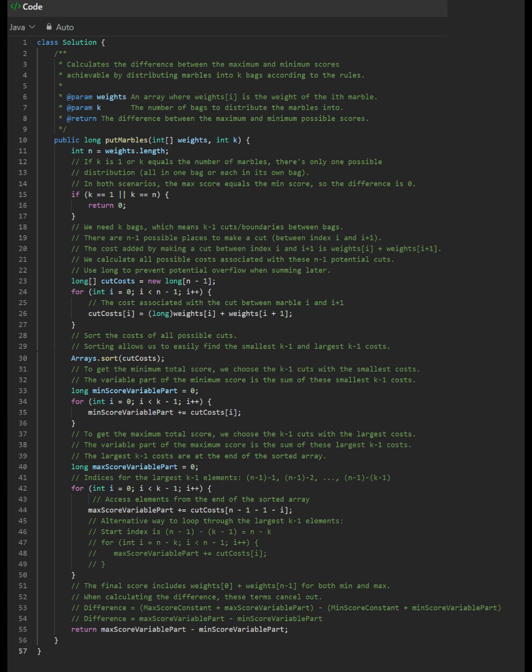Explanation. 1. Handle edge cases. If k is 1 or n, there's only one way to partition the marbles, so the max and min scores are the same and the difference is 0.